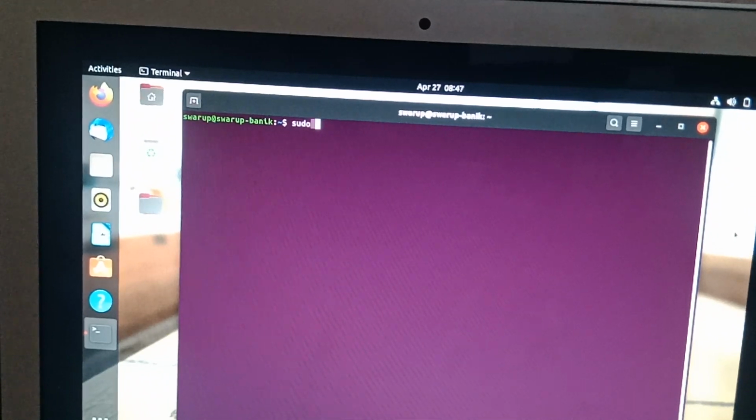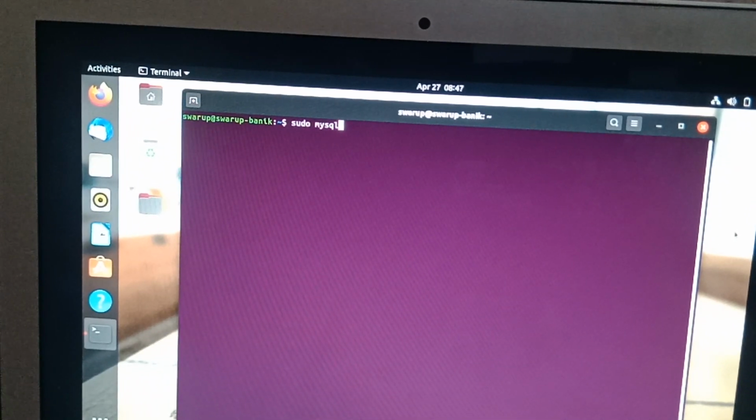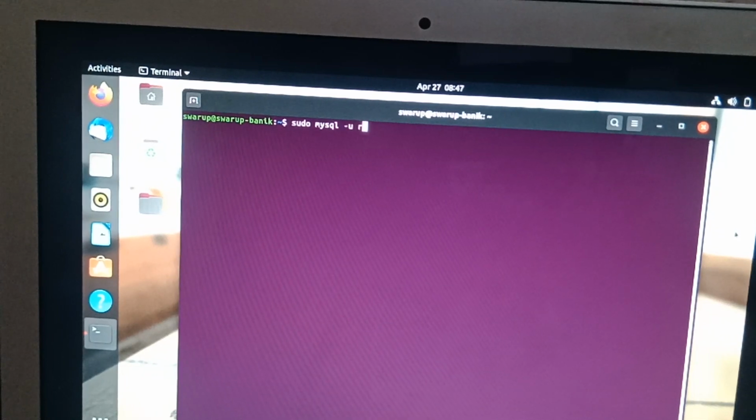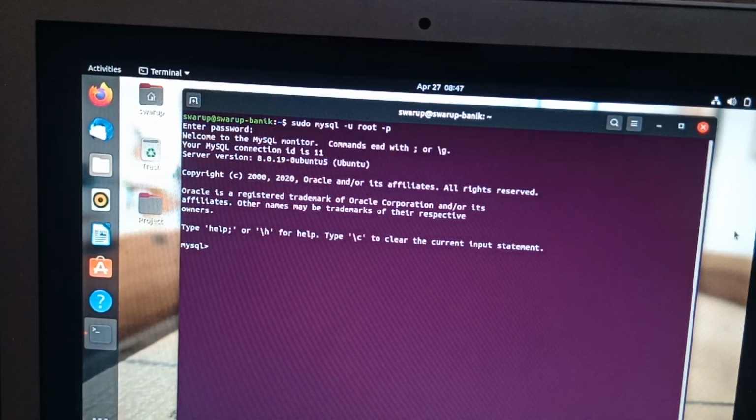sudo mysql -u root -p. Here I have to enter the password which you entered for root. So I'm entering my own. Then we enter the MySQL environment, and here we can create a user. I already have one user, but I will show you how to create another username, and grant it privileges.